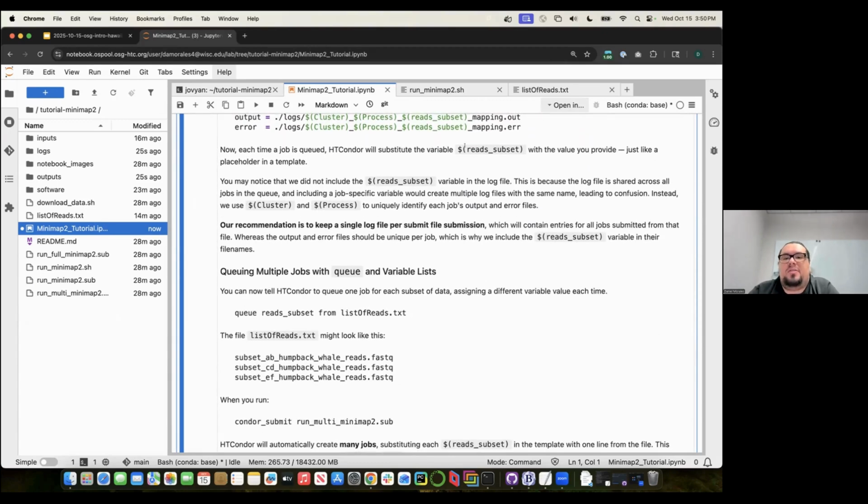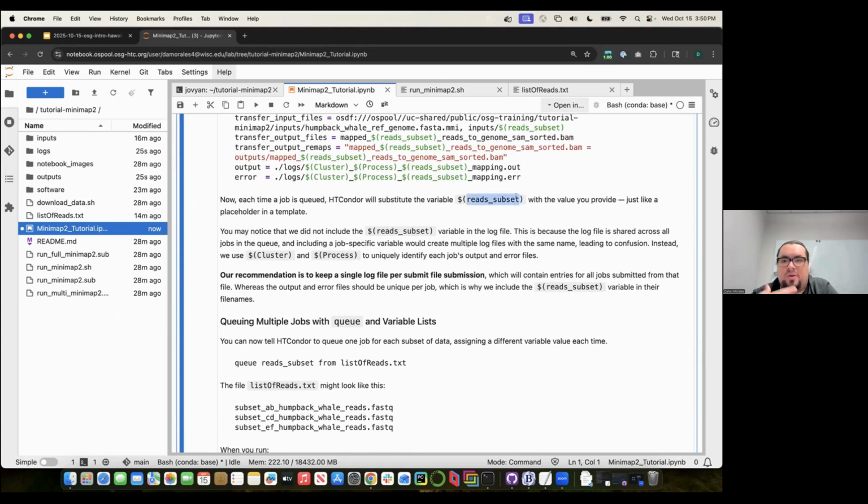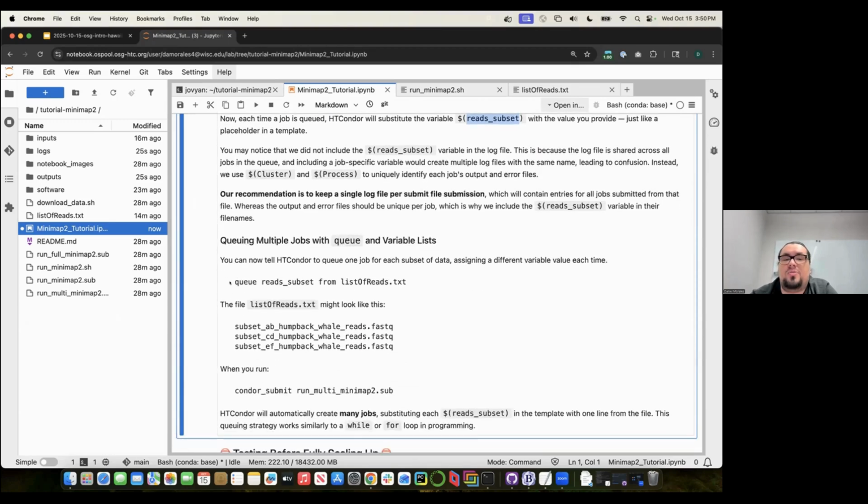And so we now have this reads_subset variable all over our submit file, but we actually have to assign a value to it. Where we assign it is using our Q statement. The way that Condor works is, using this Q statement, you can take reads_subset and assign it a value from your list of reads.txt. This functionally works very similar to a while loop or a for loop, if you're familiar with those, where you're going through this list of values that are the reads that you want to go through.